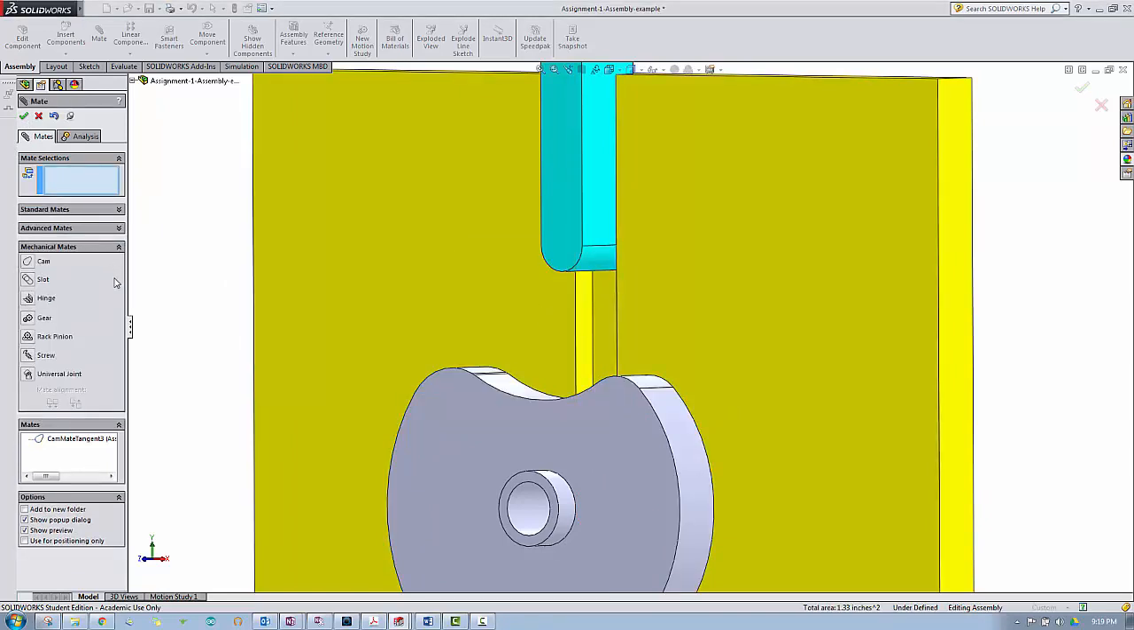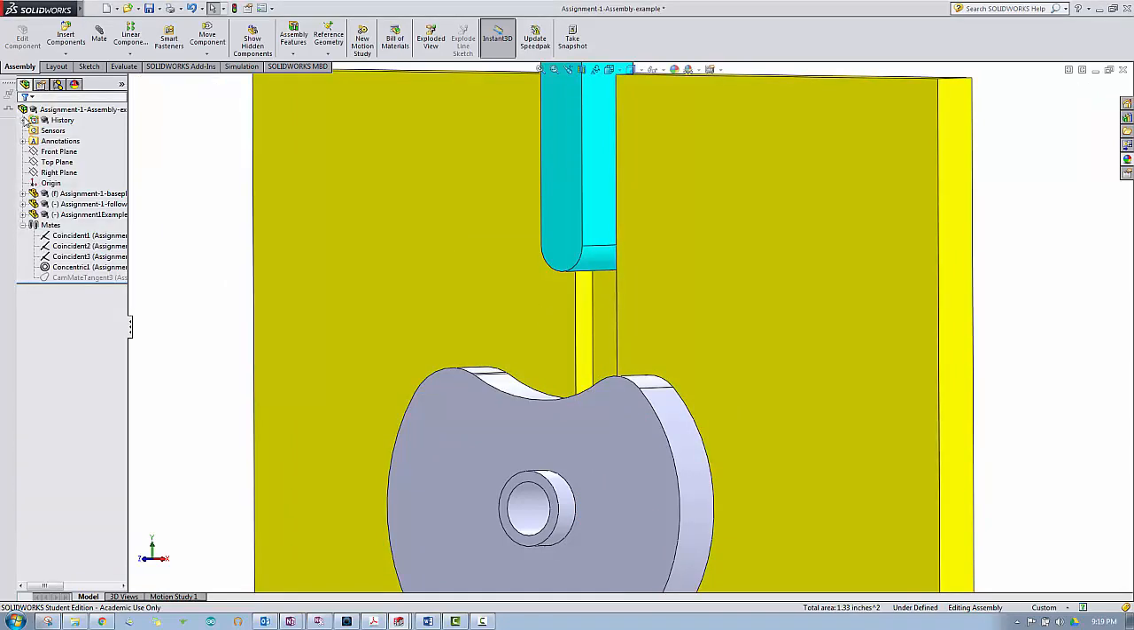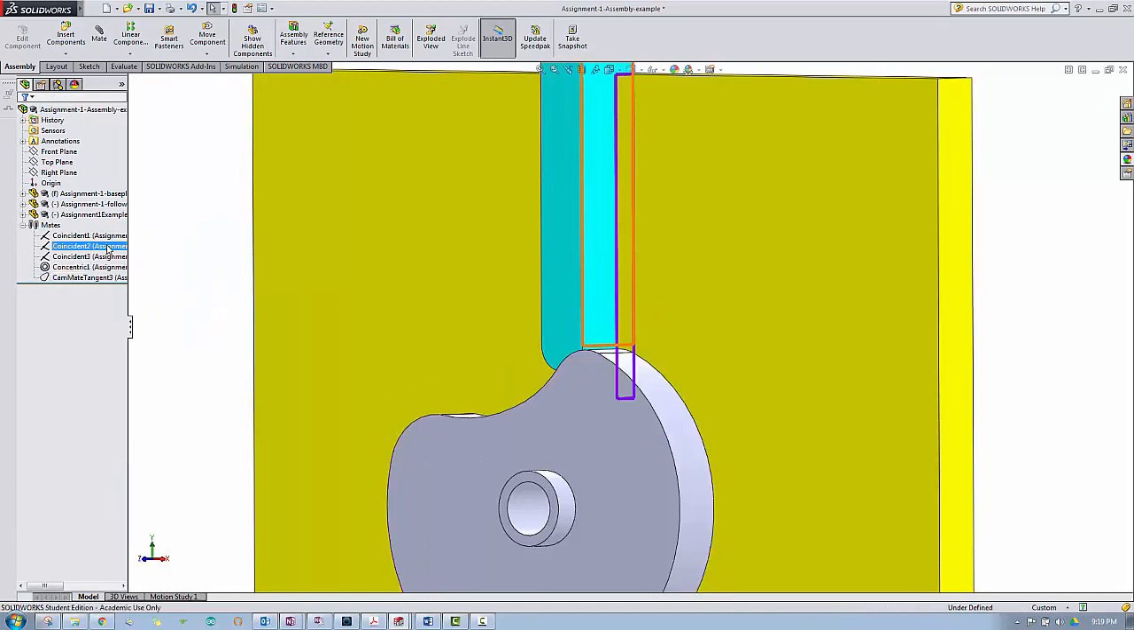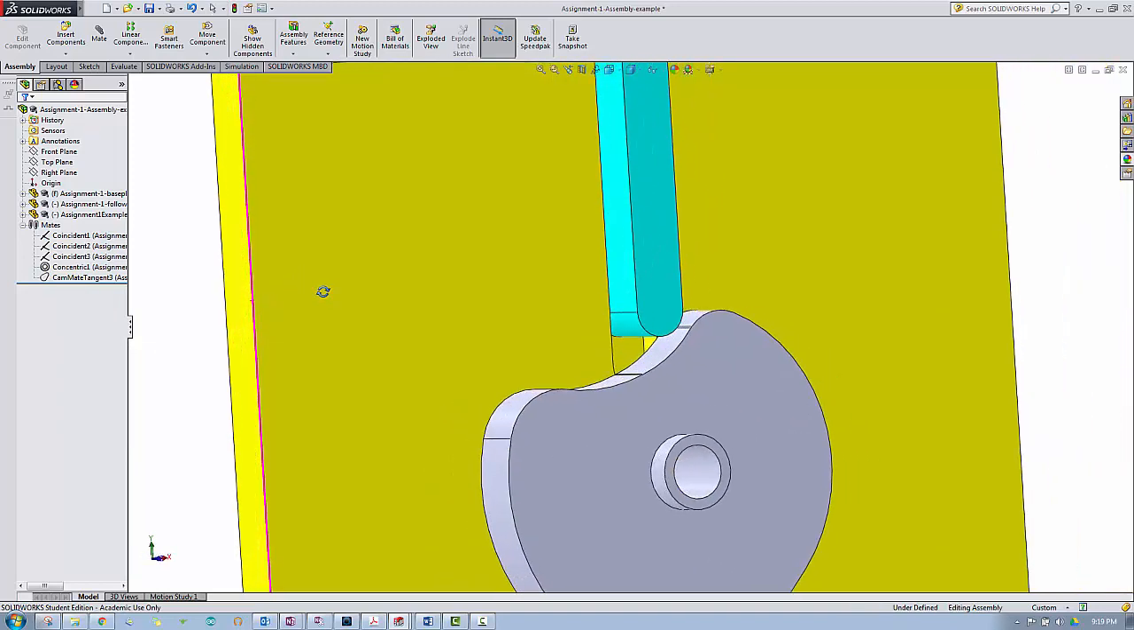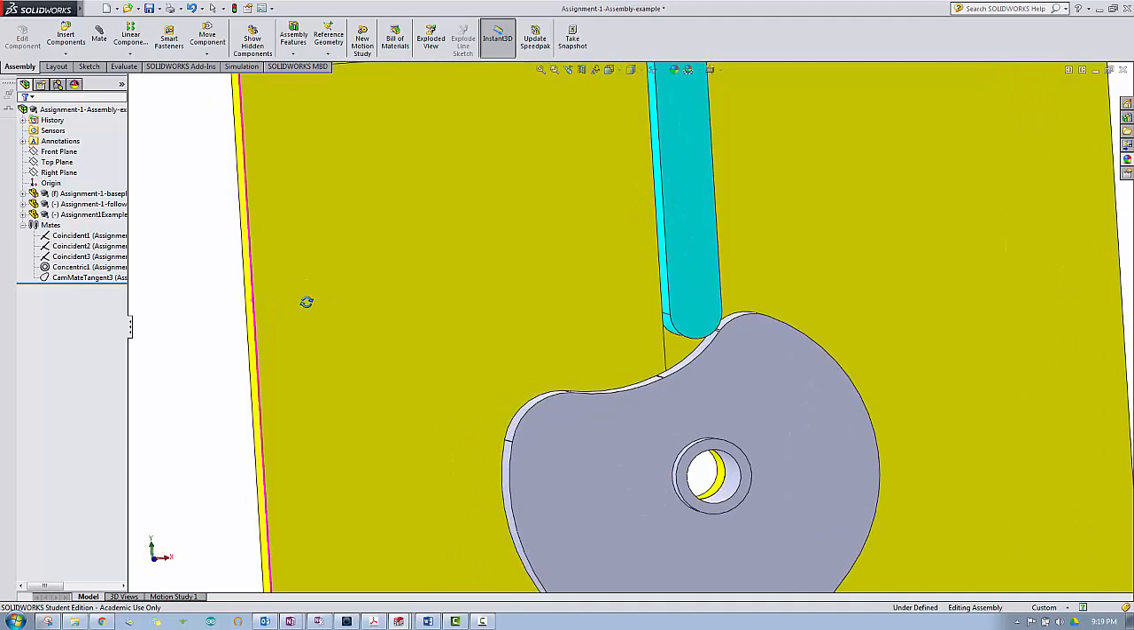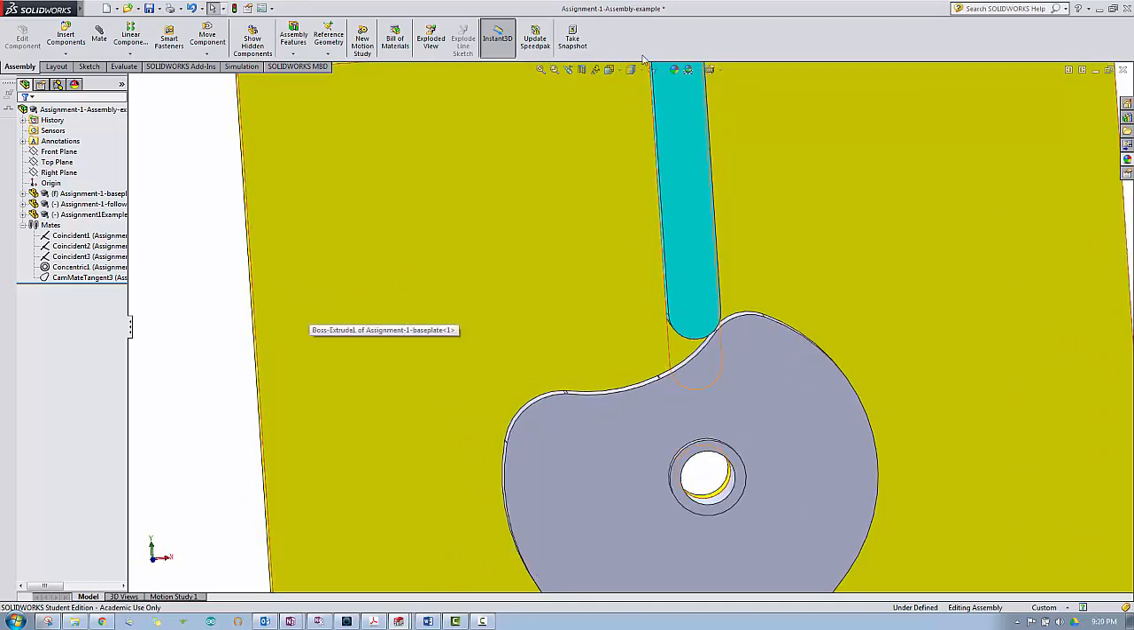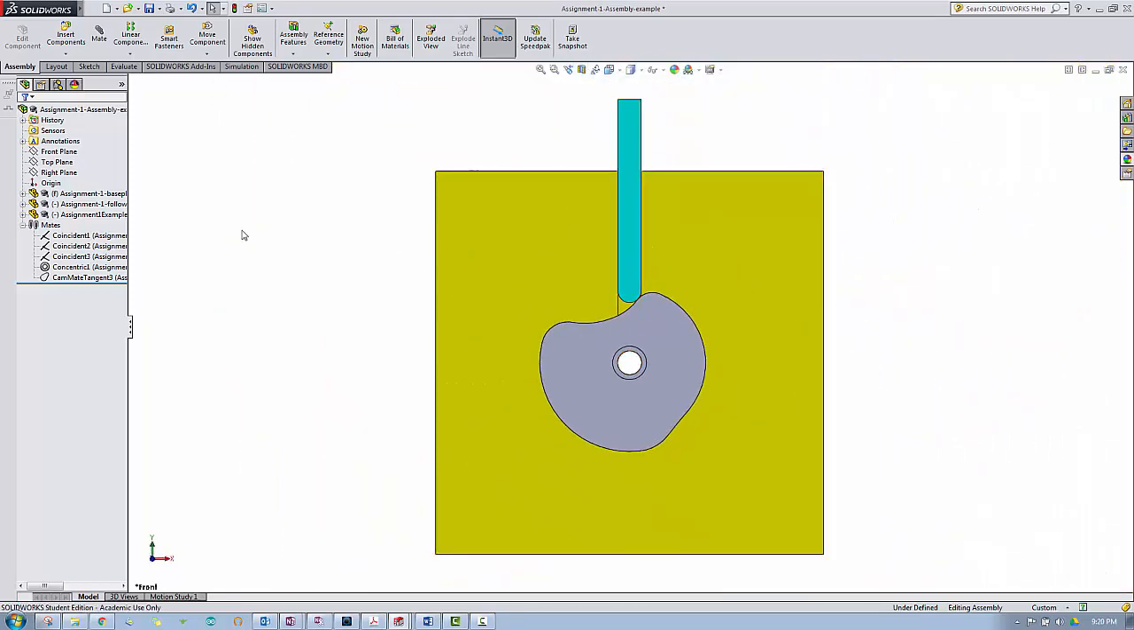Again, we get that warning, and we'll dismiss this window, come back to our cam mate, and unsuppress it. And in this case, the solution has the follower on the outside of the cam, which is exactly what we want. So let's view it from the front here, and let's see what happens when we drag the cam all the way around. All right. This seems to be exactly what we're looking for. All right, so that'll finish this portion of the tutorial. In the next video, we'll go ahead and put the motor on and do the motion study.